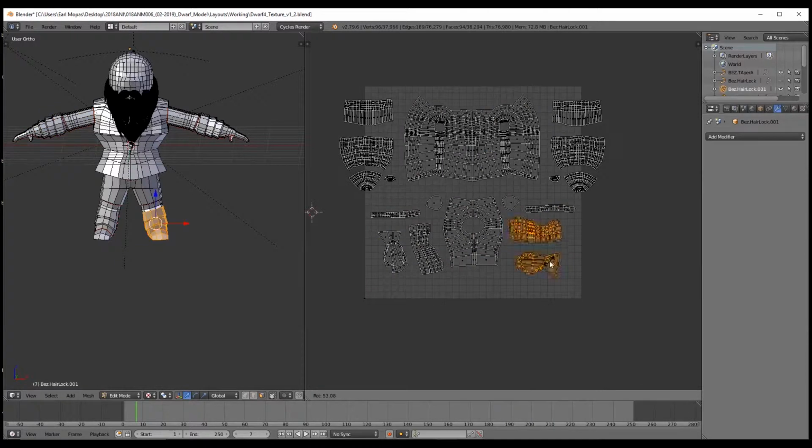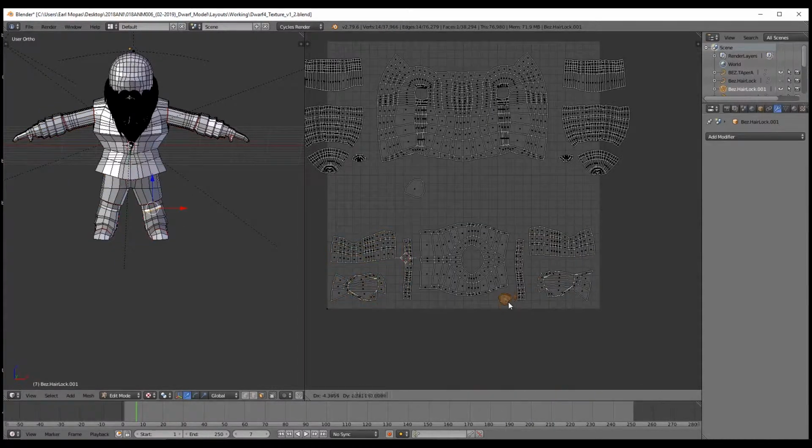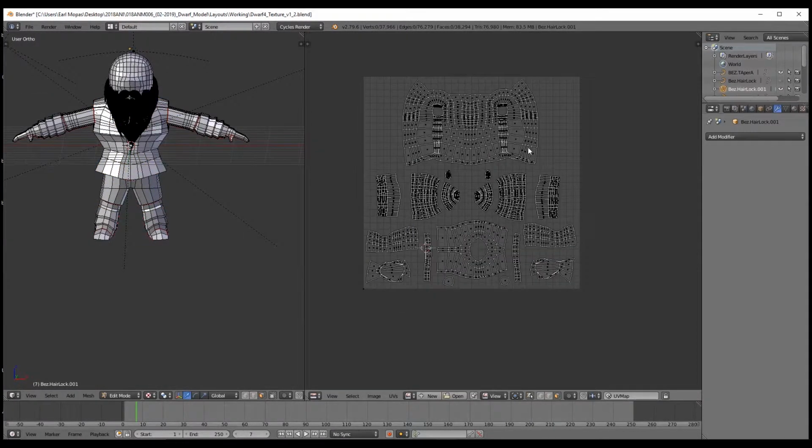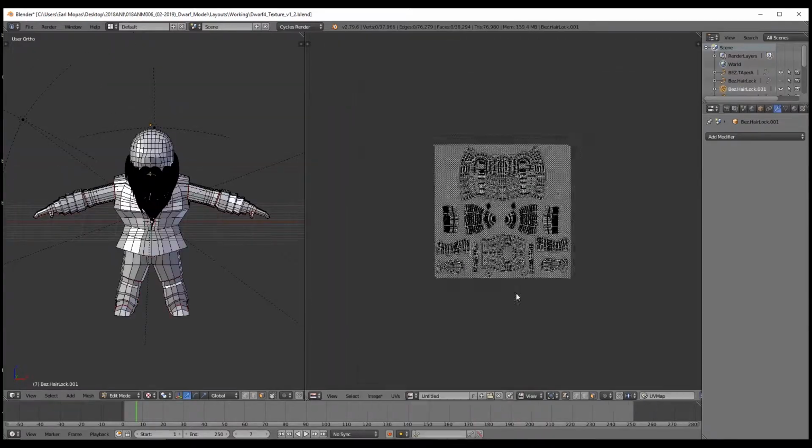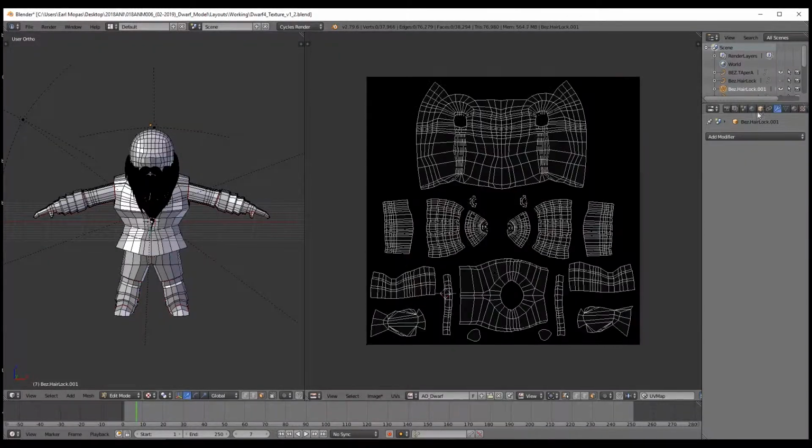I'll go through which shortcuts I'm using, which panels I often go to, and what modifiers I use to make my time a lot simpler and a lot more efficient. And I hope you guys find that a lot more useful.